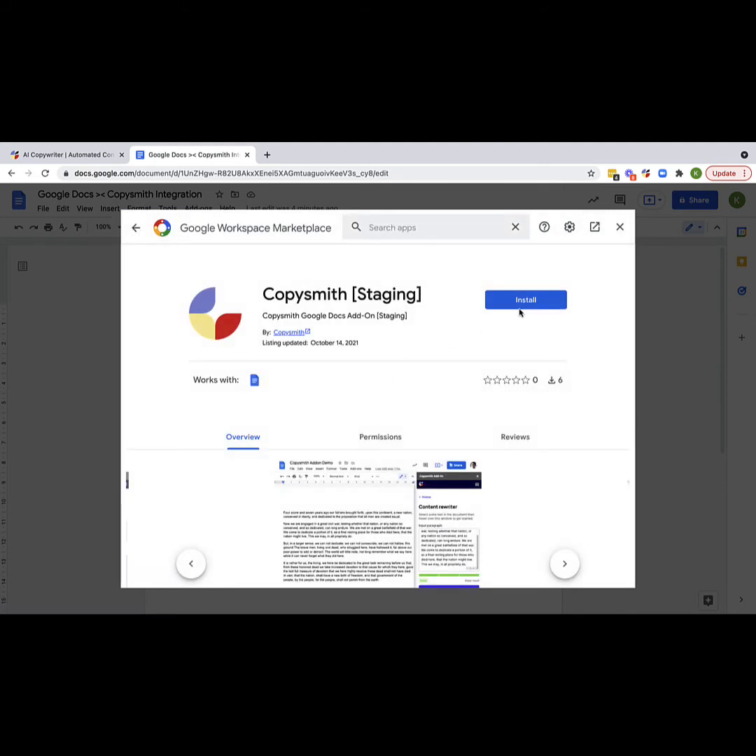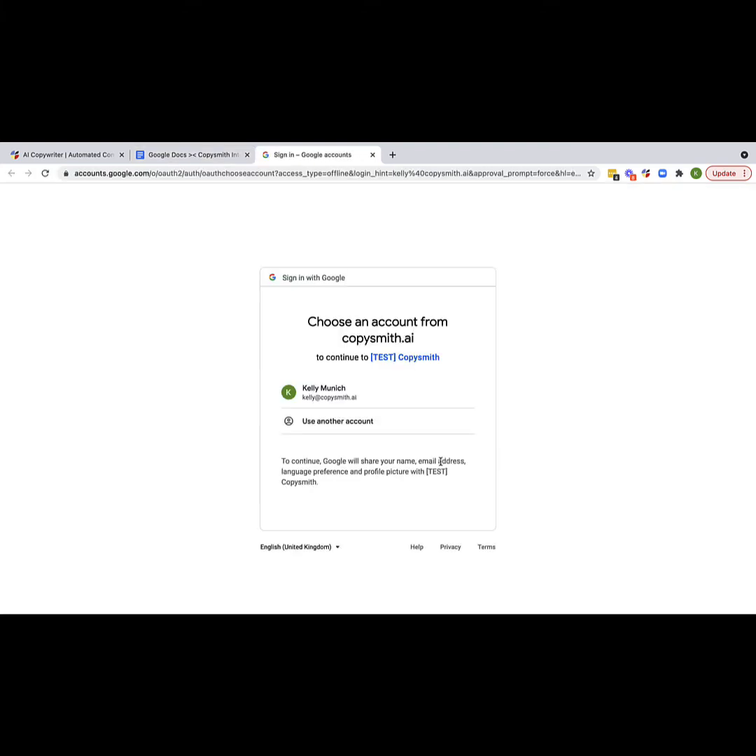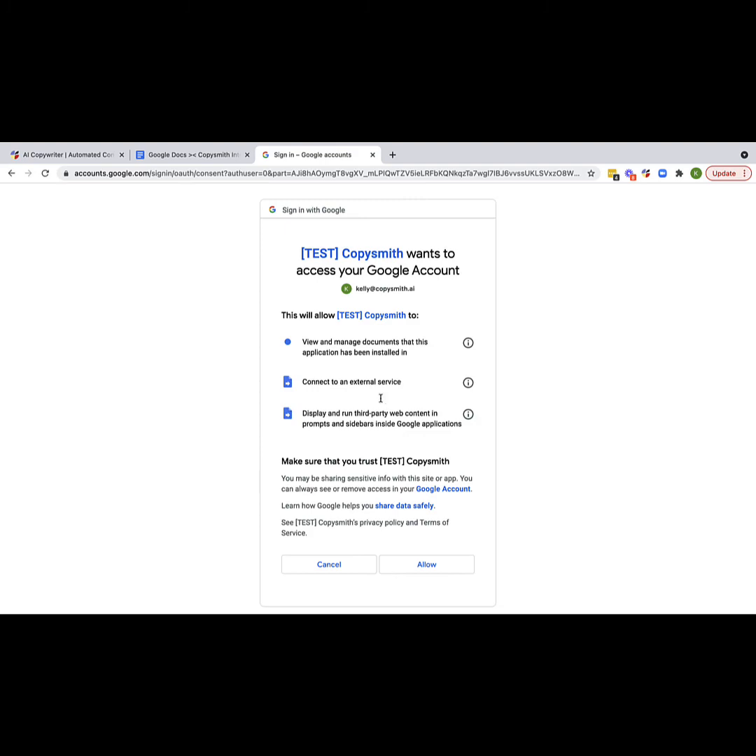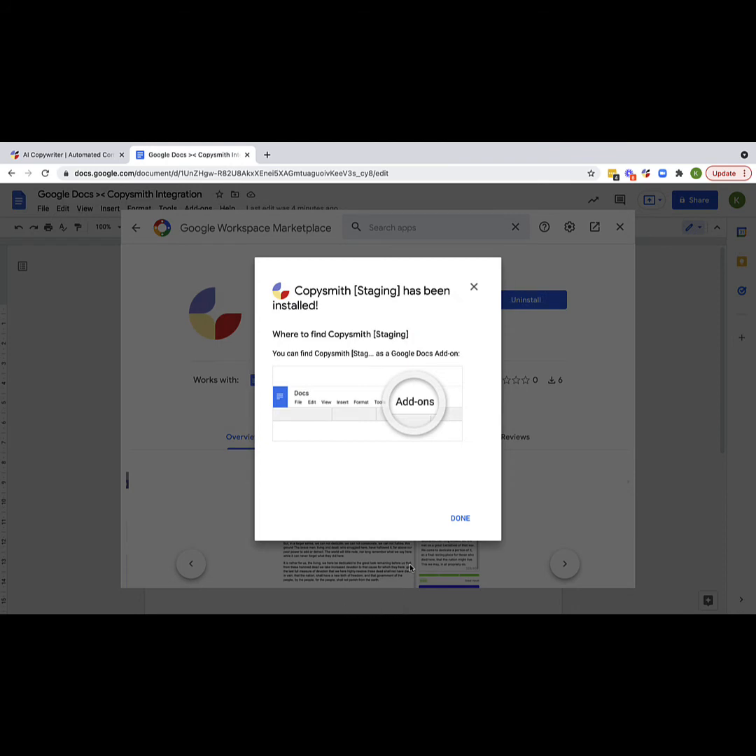You'll be prompted to install. Click Continue if you accept the terms. You'll want to click the matching email which you entered that API key for. You'll see a success message that says Copysmith has been installed, and you can find it again under add-ons.